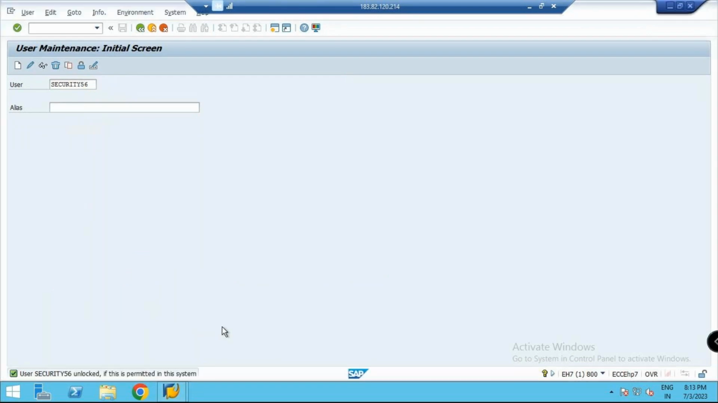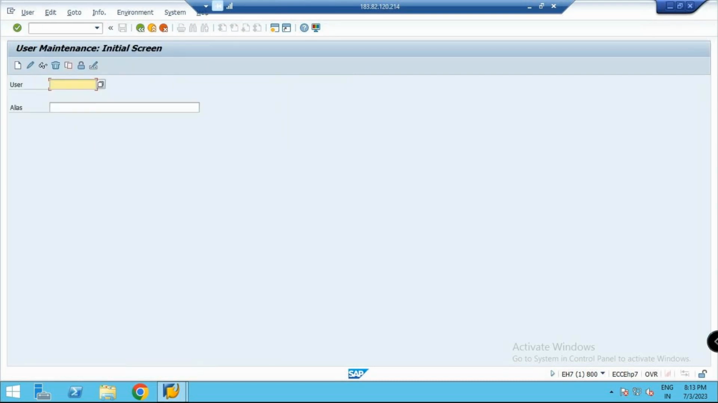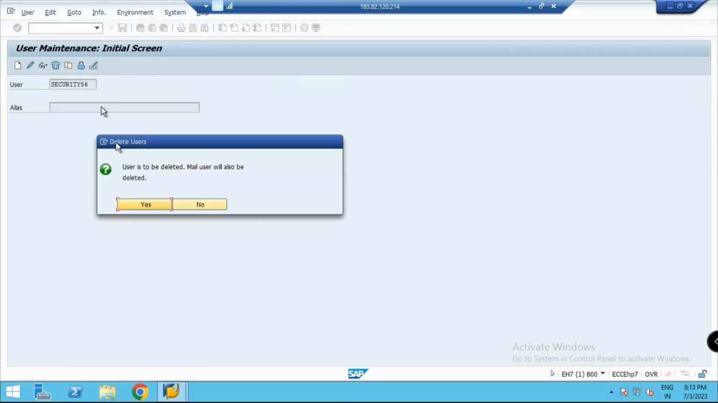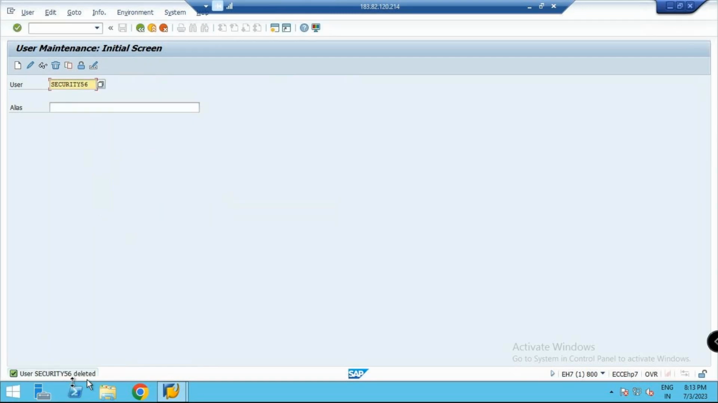Now, one more task we have to do is the delete option. Now I want to delete this user ID from the database. Simple thing. Just come to SU01. In the user field, give the user ID which you want to delete. Security56 is the user ID. And just hit the delete button. What is it saying? User will be deleted. Just hit this button and you can see user 56 has been deleted successfully.